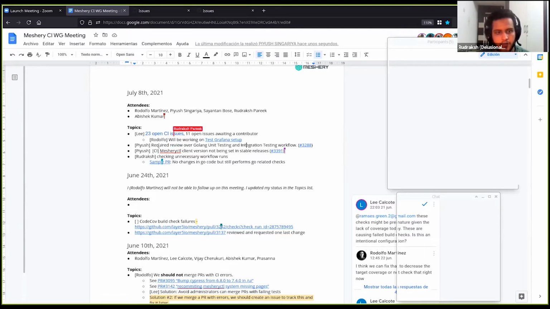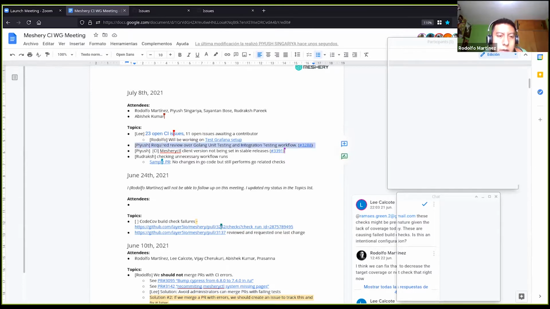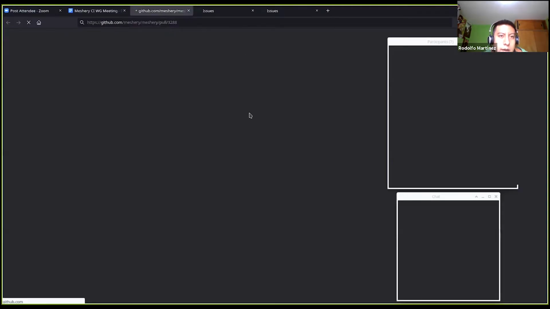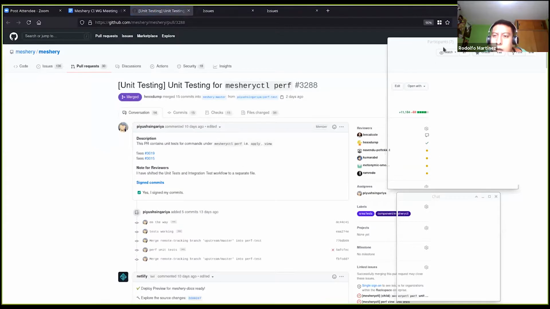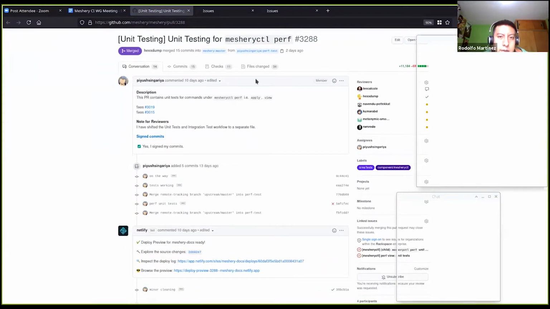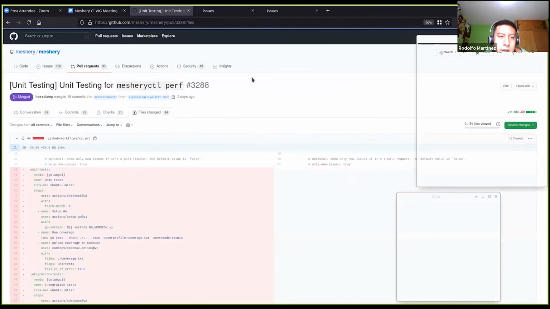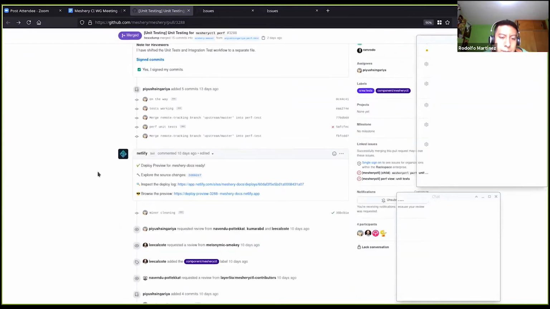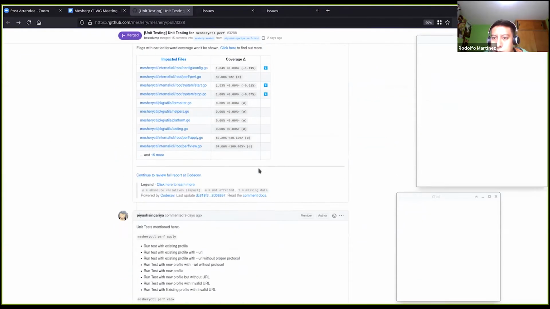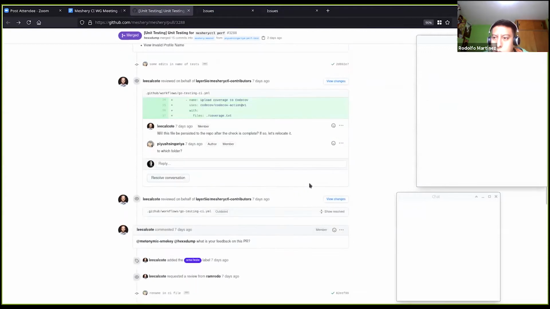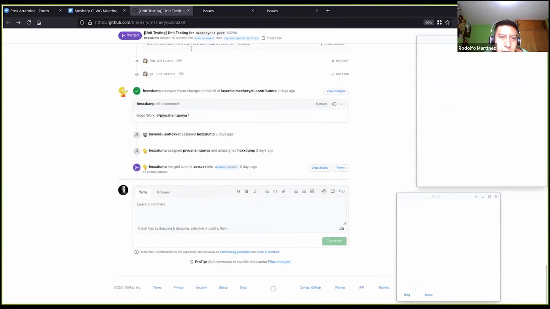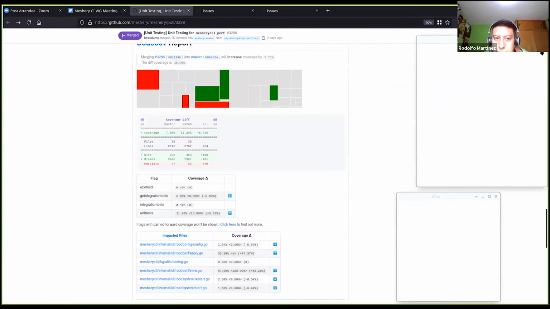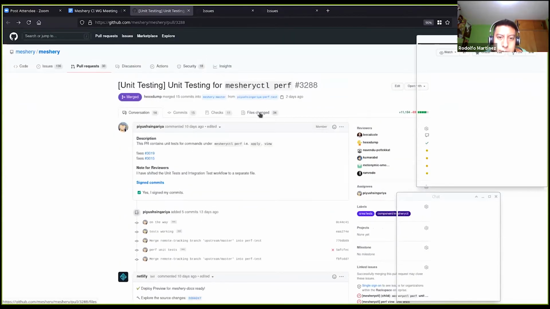Okay, thanks. The second topic for today is a pull request that was requiring a review. I think this pull request is already merged. So thanks, Piyush, for this pull request. It helps a lot. Do you want to talk a little bit about which tests you implemented here for Meshery CTL perf?